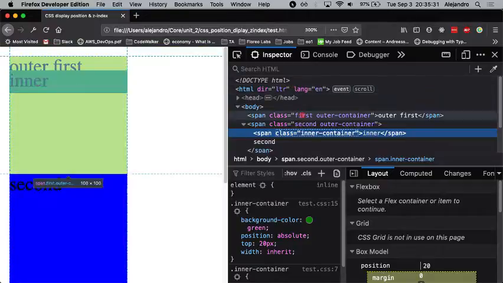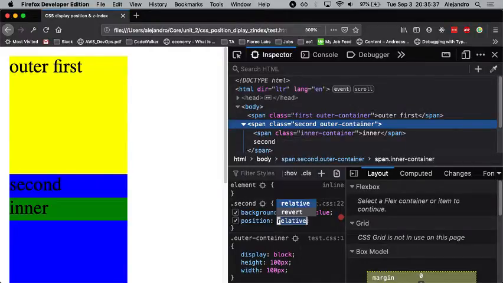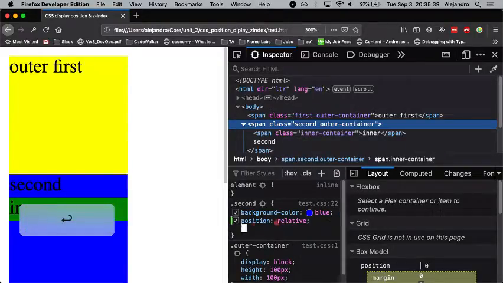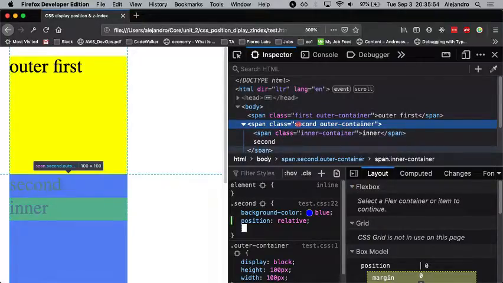But if I make the second be a positioned element by just saying position relative, now it comes back down. And now it's 20 pixels relative from its positioned ancestor. Does that make sense? Other questions or comments?